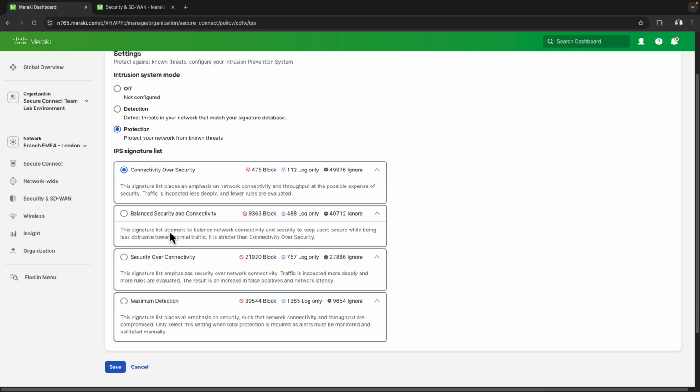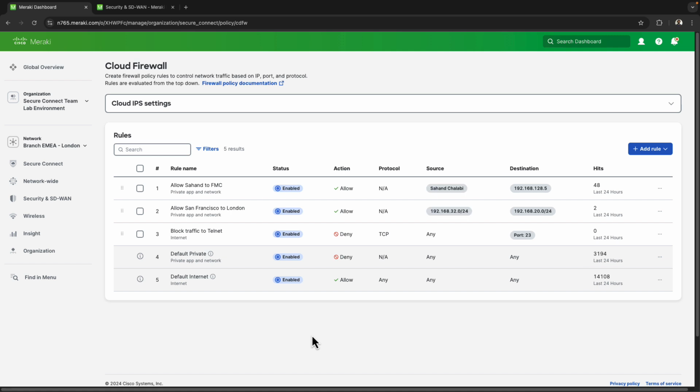In my use case, I did want something security driven, but I wanted to avoid anything like false positives or any increased network latency. So in my example, I'm going to choose the balanced security over connectivity option and then simply hit save. Once done, the IPS will now be running and protecting your users from any malicious threats. That's all for this video.